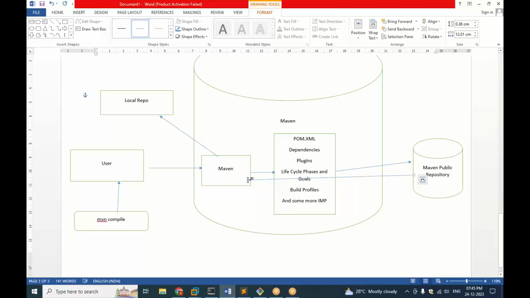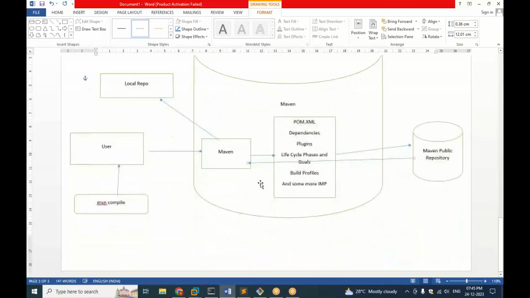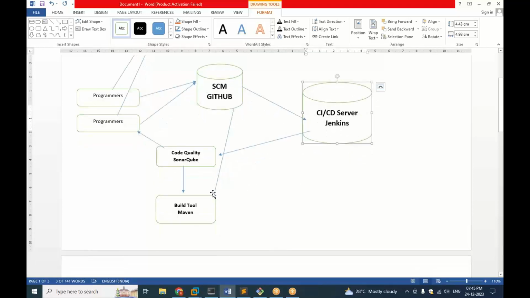Now we are seeing that practically. Let me show you. I already have some source code. We have the source code in the GitHub repository, and we are pulling the code directly to this Maven location. At present we are not going to integrate; we will see in the next class how we can integrate Maven with SCM and Jenkins.